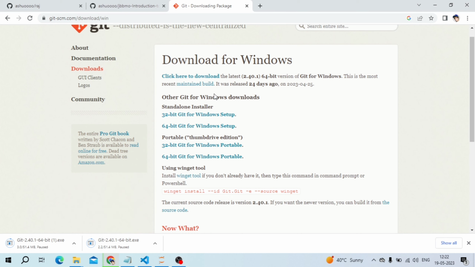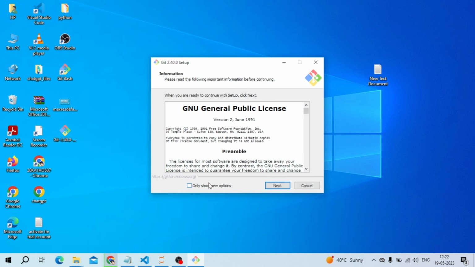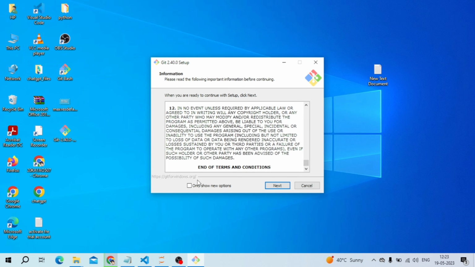I paused my download because I have been using Git for about 1 year. I am working on Git and learning many things here. So I have also installed it, but I will show you the installation environment. Once you double click on the installer, you can see this. Click yes to allow certain changes on your laptop.